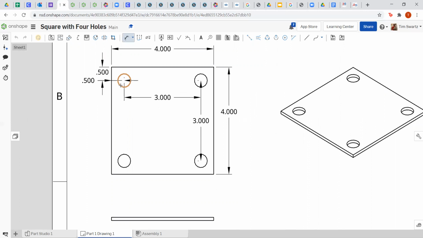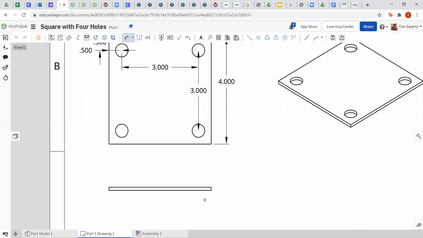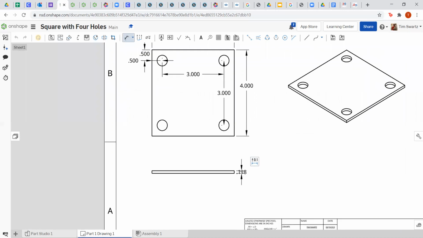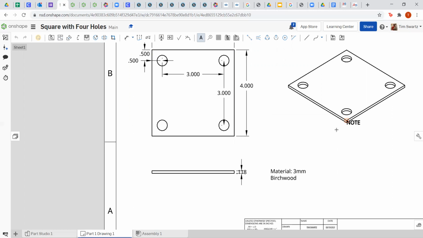So now we should be able to map this out. Since we plot this first one, go 3 inches, 3 inches, and 3 inches over, we can get those 4 holes located. I can come over here and I can measure the thickness. This is going to come out in inches. So we can also come over here with a note, which is this little A right here. And we can type in material 3mm birch. And we can hit our green check to have that note there.